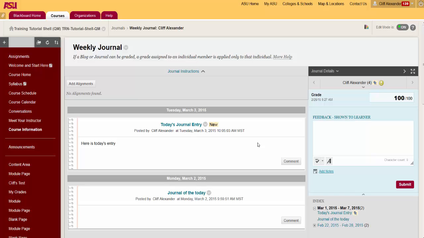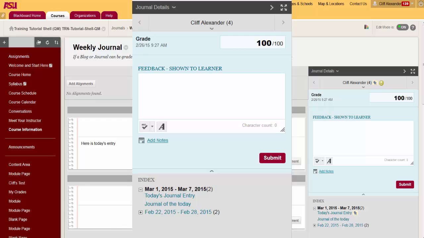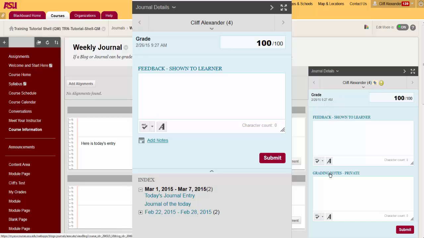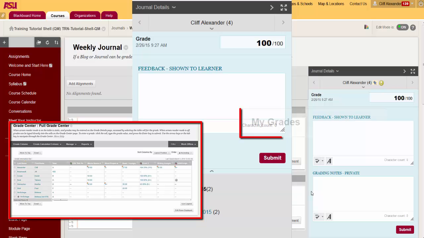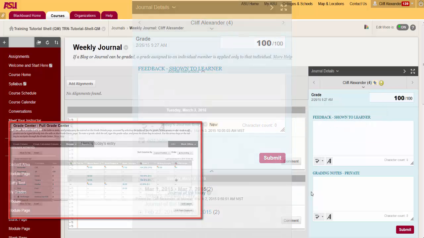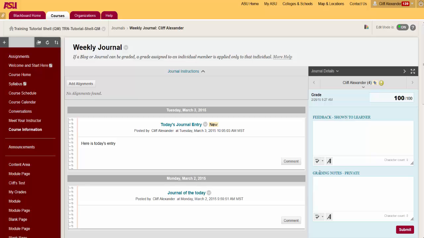You can assign a grade, provide individual user comments, and confidential grading notes per user directly from the journal tool. All of this information will be stored in the Grade Center and visible to the students via My Grades. Only you and the teacher's assistant can comment on the student's journal entries.